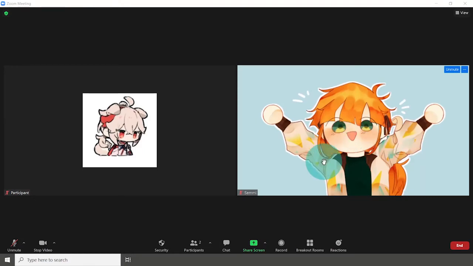Immersive View is a layout where a limited number of participants will be positioned in fun backgrounds. Note that only hosts have this option.